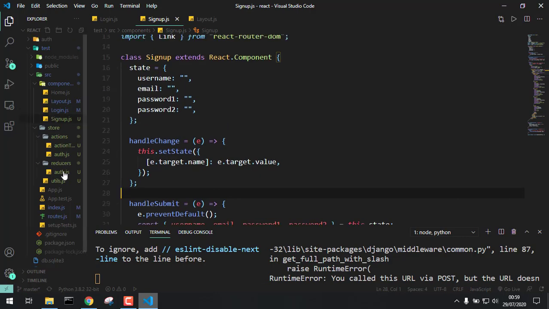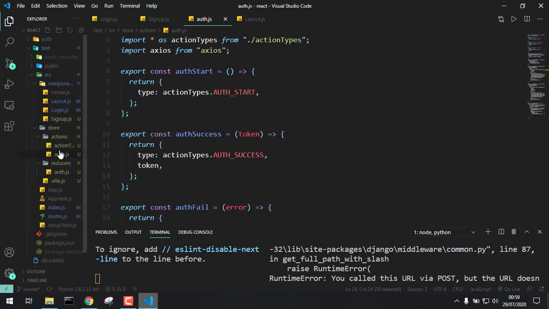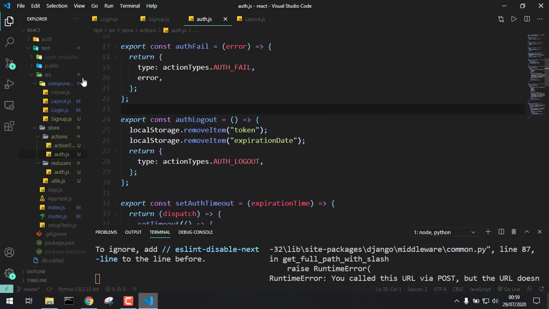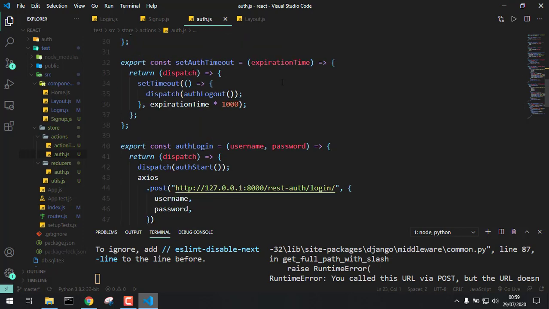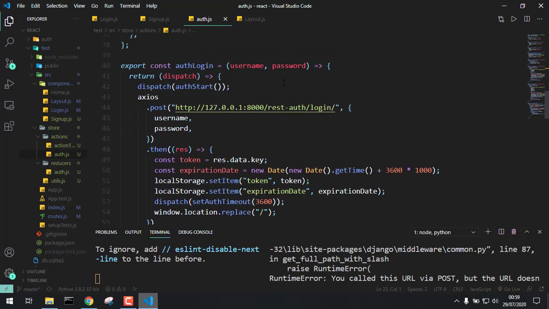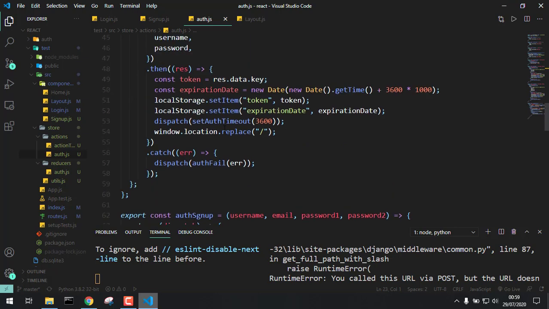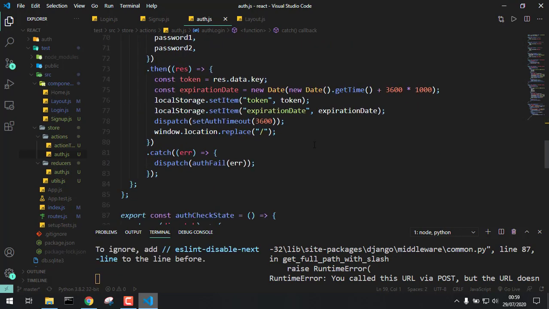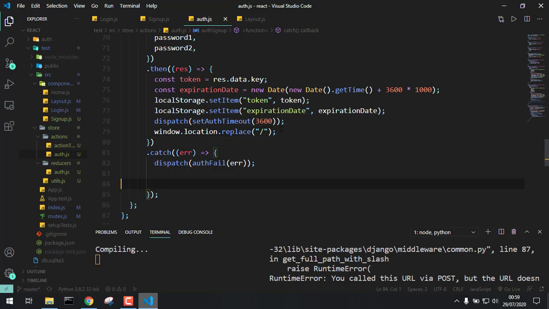And one last touch is if we go to our actions, auth. Now, if there is a failure, where is it? If we catch an error, we'll dispatch auth fail, and we'll need to redirect. So let me copy that, paste it there.